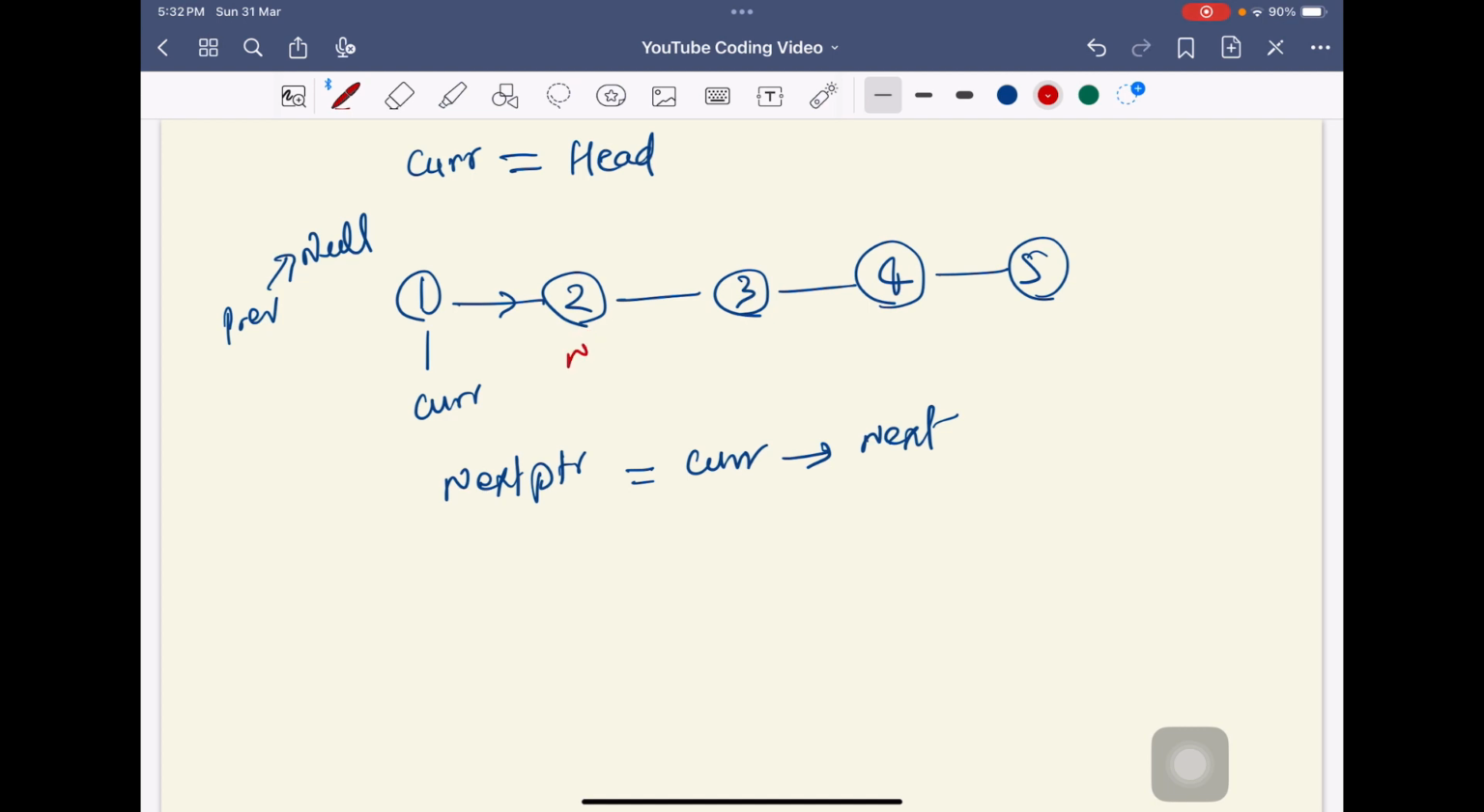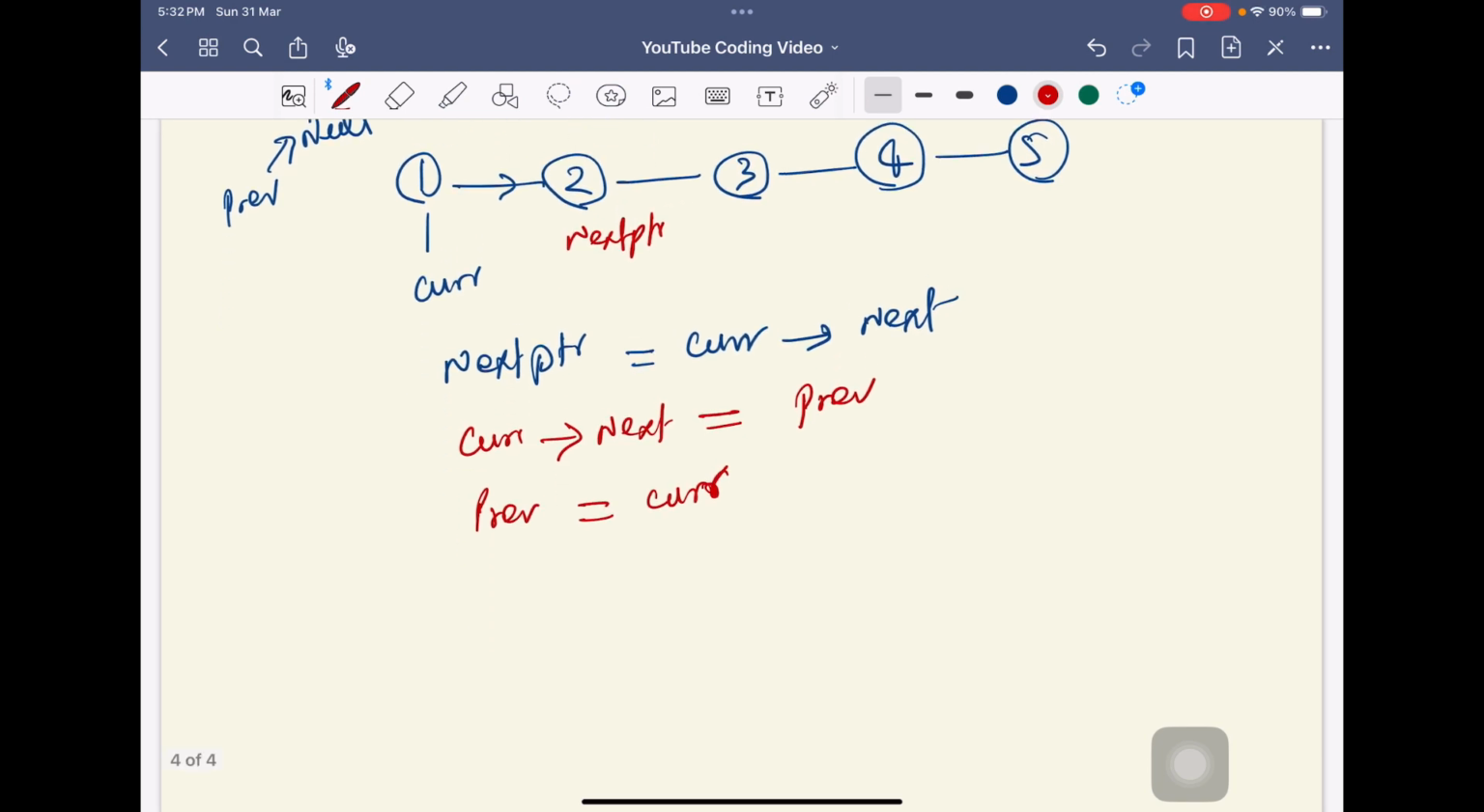Now here will be the next pointer, right? So now we can change its current next pointer to previous. So basically, current next will point to previous pointer. So previous pointer is pointing to something. Now we can bring the previous pointer to the current pointer. Now we increase the current pointer to next, so current pointer to next PTR.